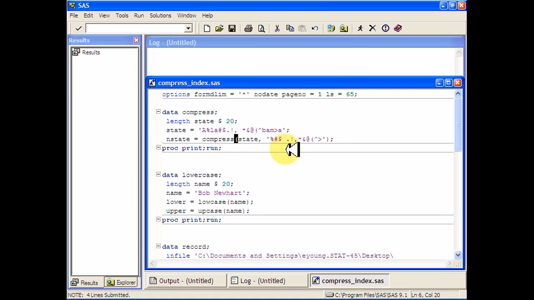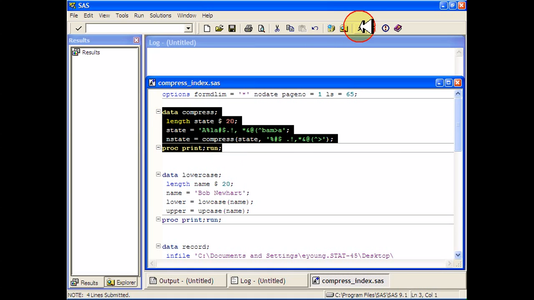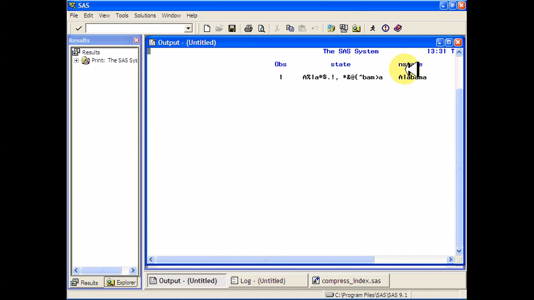It has this syntax. You put it in parentheses: compress, which variable you're going to compress, and what junk you want to get rid of. All of these appear somewhere in the word Alabama, and I'm trying to get rid of them. One of the things that I'm getting rid of is the space. Notice that. Once I print this, it gives me end state. It is just Alabama, like I wanted.